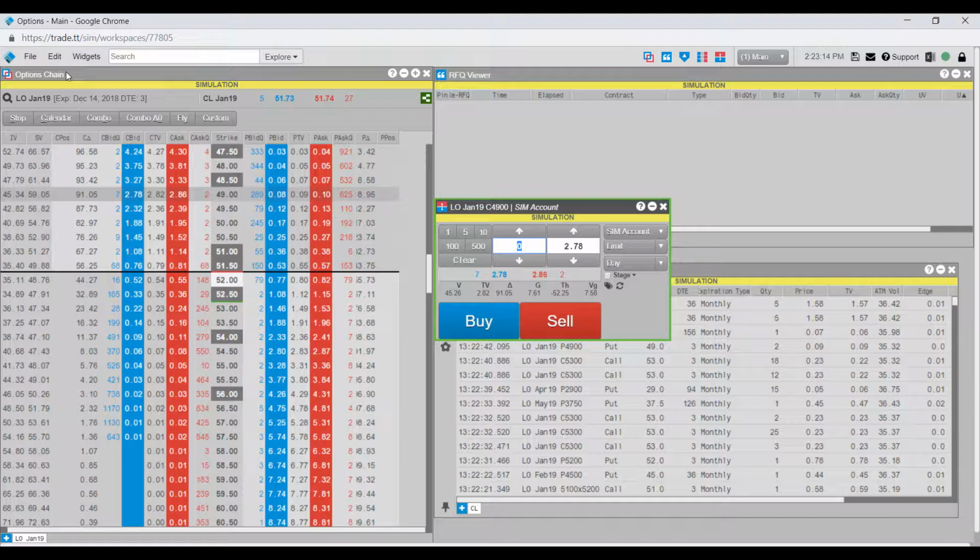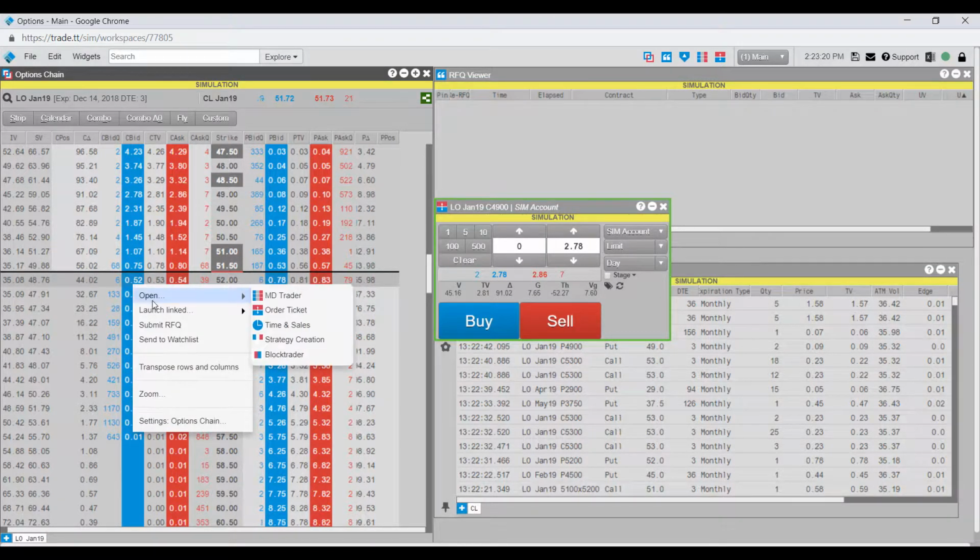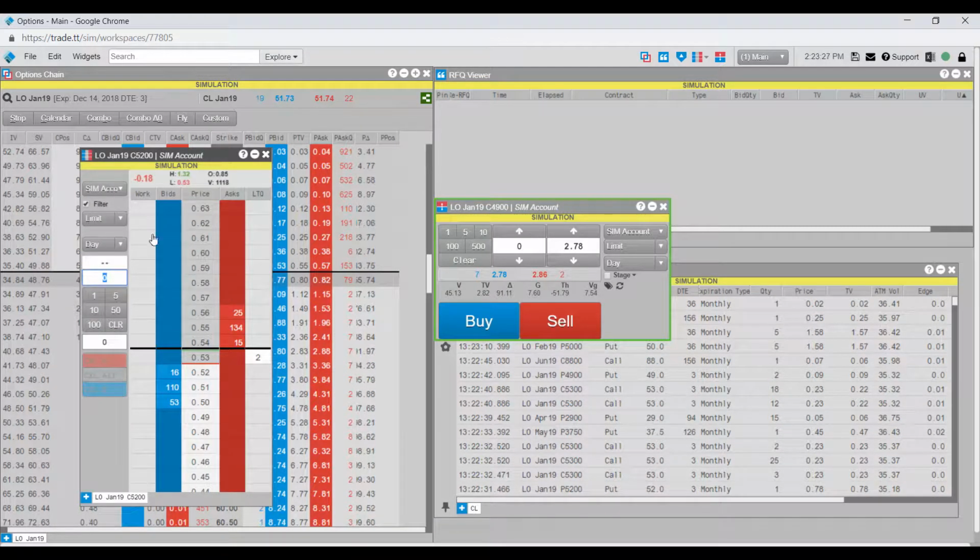It's also possible to open up a DOM for one of the various options on our options chain. Simply right-click within the options chain, scroll over the Open option, and then click on MD Trader. As you can see, a DOM, or otherwise known on TT as the MD Trader, will automatically open up for the contract that you specified.